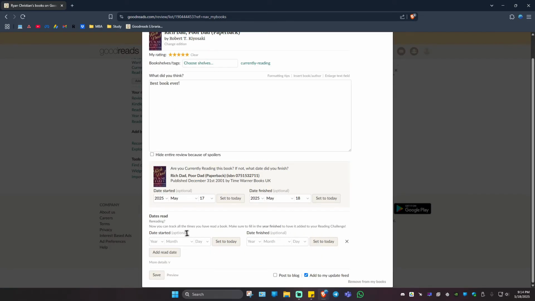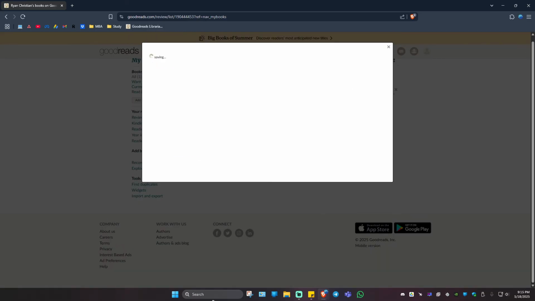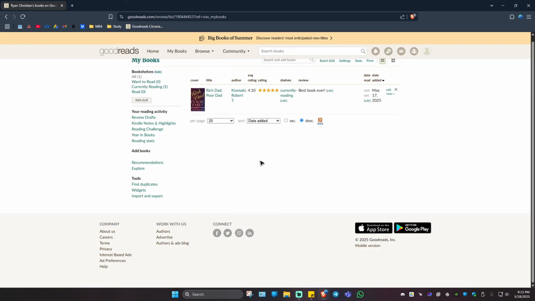Now, as you can see here, these are optional, but if you want to, you can go ahead and add in, for example, maybe the date today. Okay. And this one as well. Now, once that's done, just hit on save. Wait for it to load.